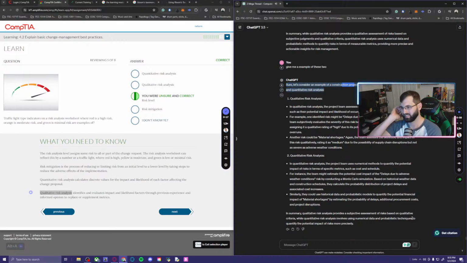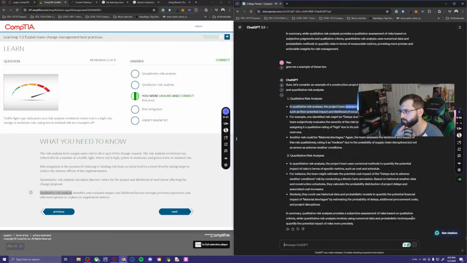Let's consider an example of a construction project to illustrate the differences between qualitative and quantitative risk analysis. Qualitative risk analysis: the project team assesses risks based on their qualitative characteristics, such as their potential impact and likelihood of occurrence. For example, one identified risk might be delays due to adverse weather conditions. The project team subjectively evaluates the severity of this risk based on their experience and expertise, assigning it a qualitative rating of high due to its potential to cause significant delays and cost overruns. Another risk could be material shortages. Again, the team assesses the likelihood and impact of this risk qualitatively, rating it as medium due to the possibility of supply chain disruptions but not as severe as adverse weather conditions.